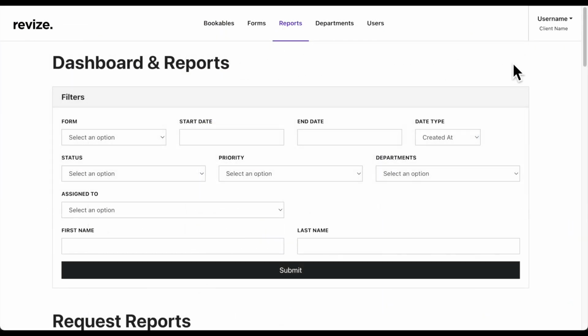Next, we have the main navigation. On the right-hand side, you will see your username along with links to update your account information and sign out. Moving on, we have the various sections we will be working with: users, where you can add and remove users as needed; departments, for adding or removing departments as required; reports, which is also the dashboard we are currently on; forms, where you will find all the forms you have created. Finally, we have bookables, which you will only see if you have purchased the Revize Bookables application.